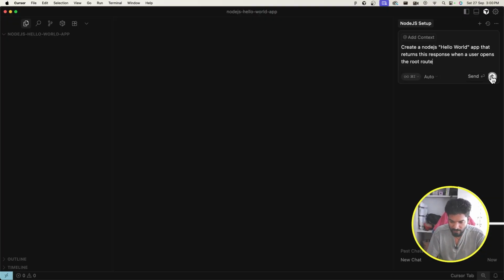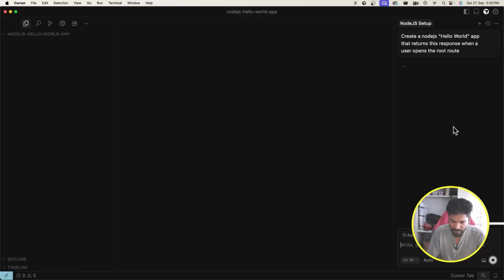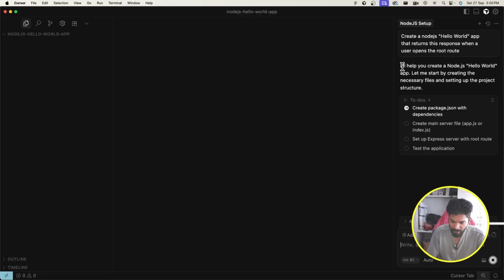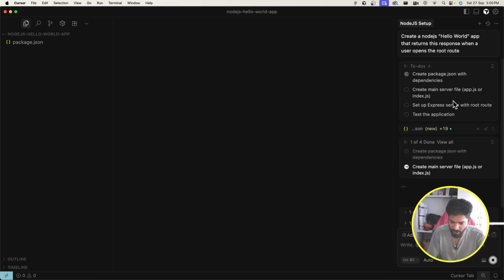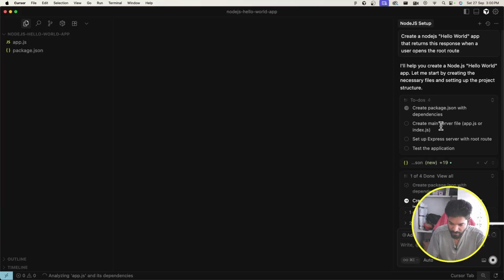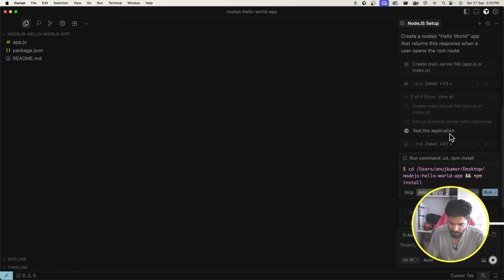Okay, so let's send this request and see what Cursor does for us. And the agent is at work right now. It's saying, I'll help you create a Node.js Hello World app. Let me start by creating the necessary files and setting up the project. So what it's doing is creating a package.json with dependencies, and creating the main server file, app.js or index.js. It wants to go to this directory and install these packages. npm install is basically installing these packages.